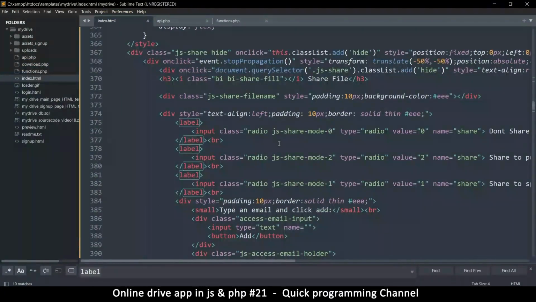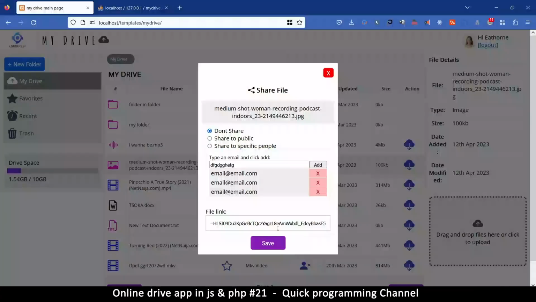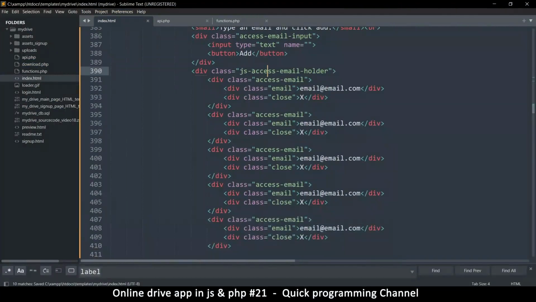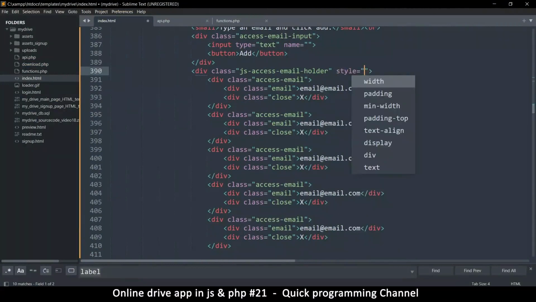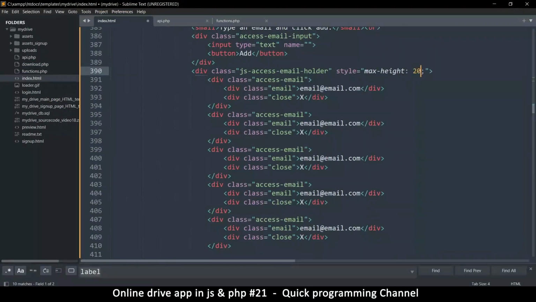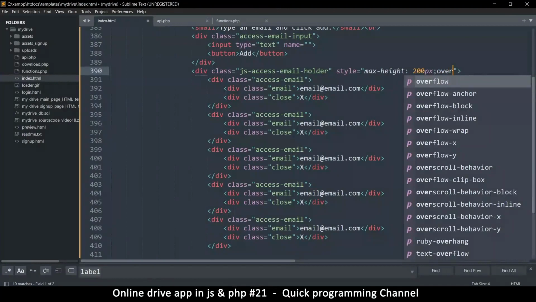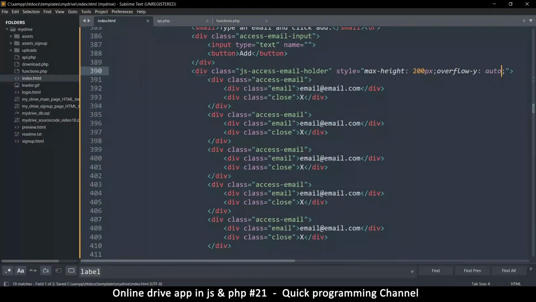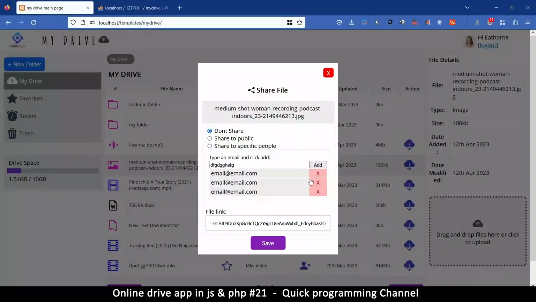Oh yeah, if there are 10 of these guys, I should have a scroll bar instead. So let me duplicate a few times. So this should be limited to something. So what I'm going to do is I'm going to say style, and I say max height. Let's say max height is 200 pixels, like that. And then we say overflow y should be auto. Okay, that way it creates a bar here.